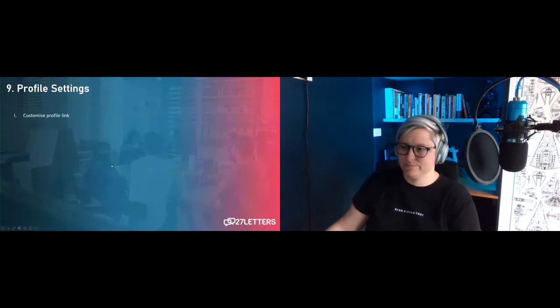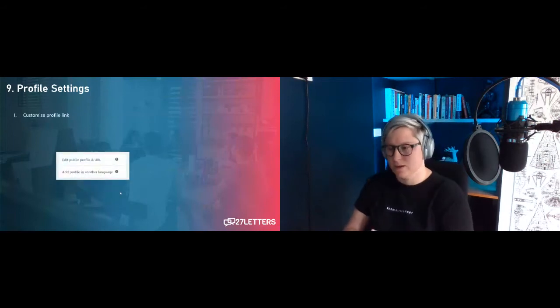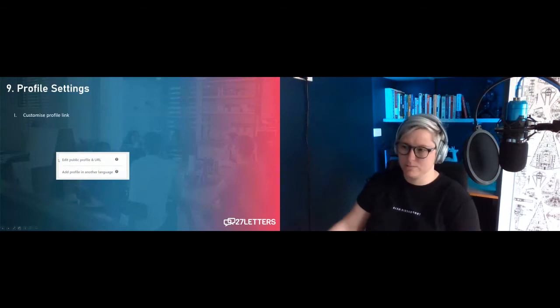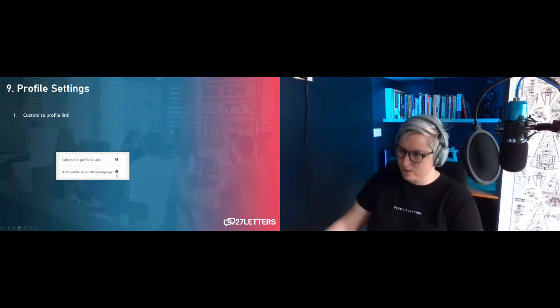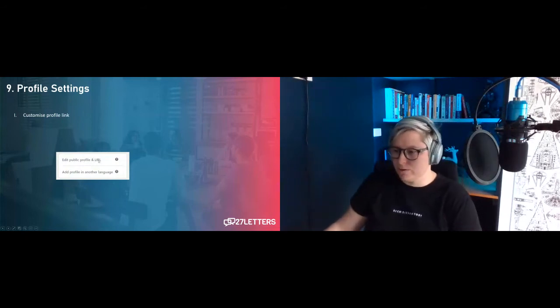Okay, so the last thing that we're going to talk about is our profile settings. If you don't already have a custom profile link, what you can do is go into your profile settings. You'll find, when you're looking at your profile, on the right-hand side of your profile page, this box. Click edit your public profile and URL.